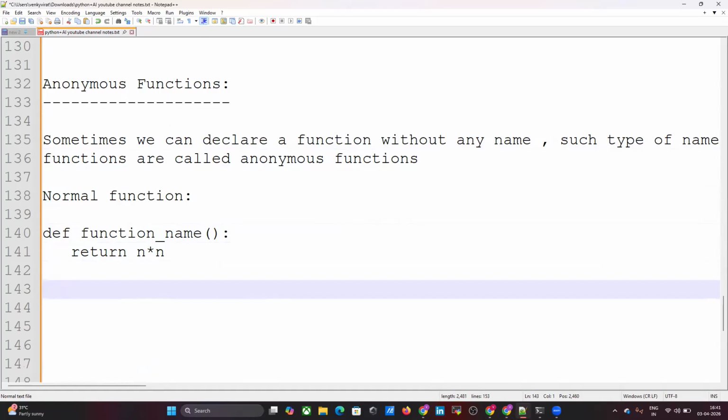But for temporary requirements, how can I use functions? I don't want a name just for the sake of it, just a temporary thing. In those cases, I don't want to define any name. For such requirements we can use the lambda keyword. Lambda functions are anonymous functions.